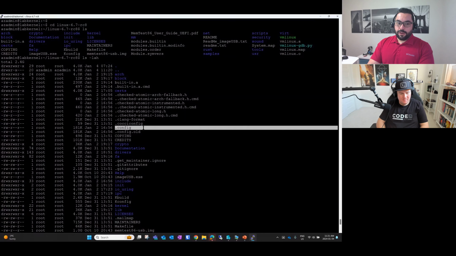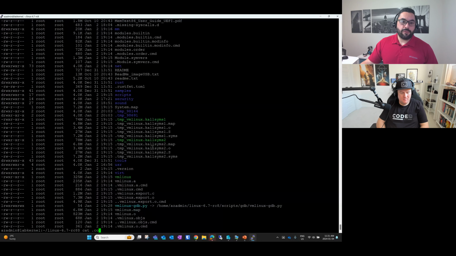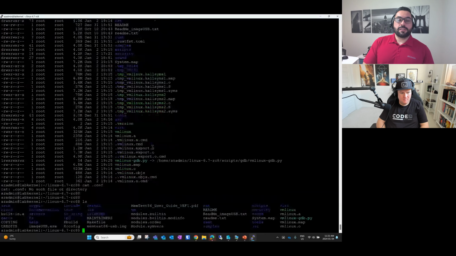But what's more fun, if you do ls -lh, it's going to show you hidden files as well in a list format. When you list this showing the hidden files, you're going to see the .config file. This is the file that I was talking about. This is the file that your system is going to use as a reference to deploy your kernel.